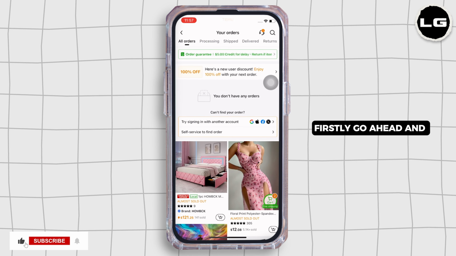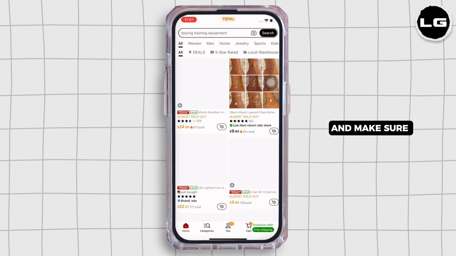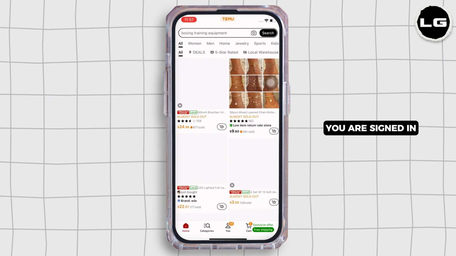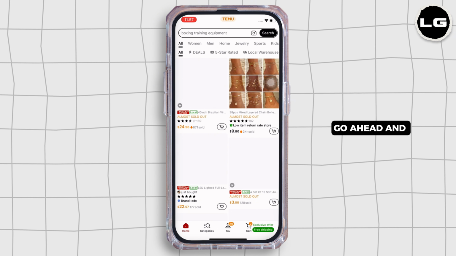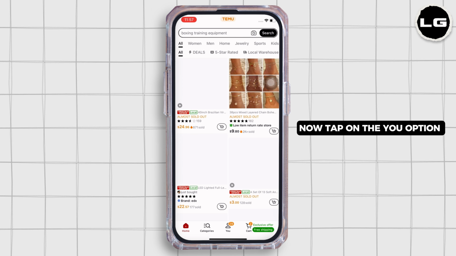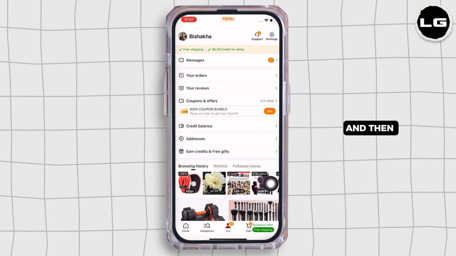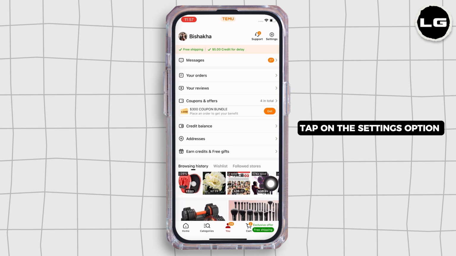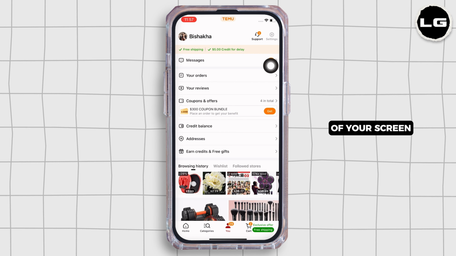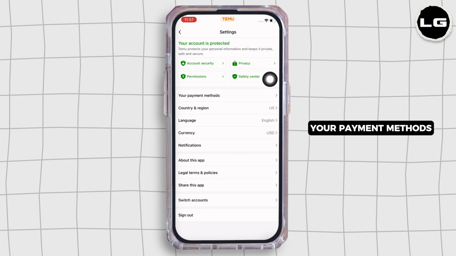Firstly, go ahead and open the Temu application on your device and make sure you are signed in. And if not, then go ahead and sign yourself in. Now, tap on the You option on the bottom center of your screen and then tap on the Settings option on the top right of your screen. You will then see the option for your payment methods.